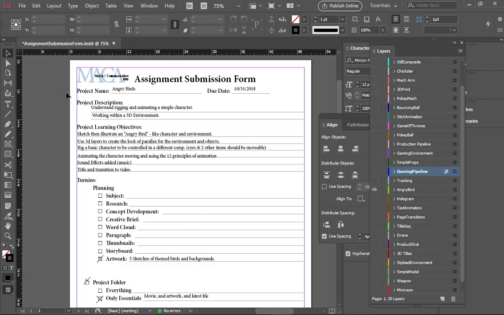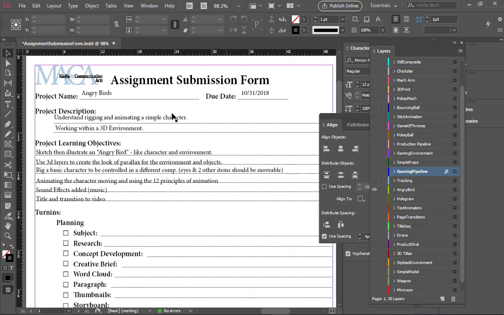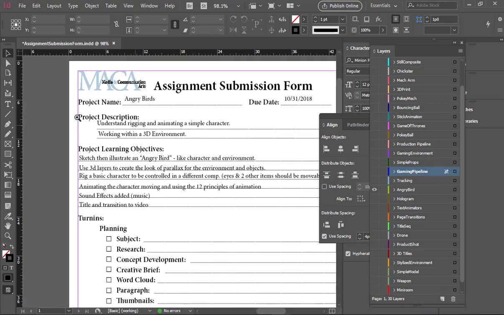All right, so I'm gonna go through the Angry Bird project assignment submission form first. We'll be doing an Angry Bird. This one will be due on the 31st of October. It doesn't take a crazy amount of time to do these, but it can if you haven't touched Illustrator or you're not comfortable with it. Illustrator's not gonna go away, so just keep practicing with Illustrator. The better you get at it, the better your drawings will be and the better your animations will look.